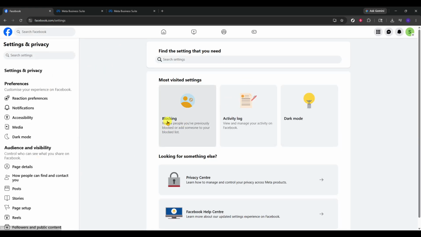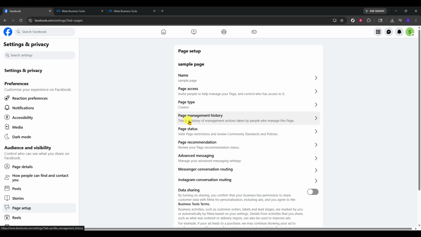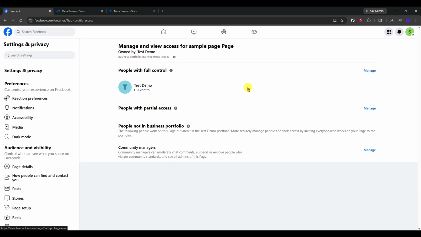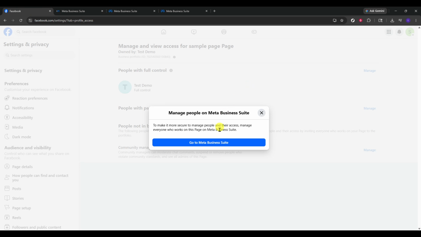In the Settings sidebar, click Page Setup. Depending on Facebook's layout at the time, this may be labeled slightly differently, but it's the section where foundational page options live. Next, go to Page Access. This is the hub that shows who can manage the page, including people with Facebook access and anyone granted task-based permissions. Locate your own profile in the list.